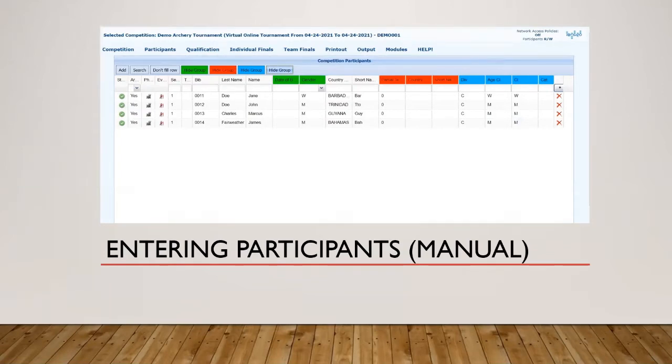Now there are different ways to enter. All right. For a very small event, it may be easy to enter it manually. I mean, it's only like 5 or 8 or 10 people. You could enter it manually.